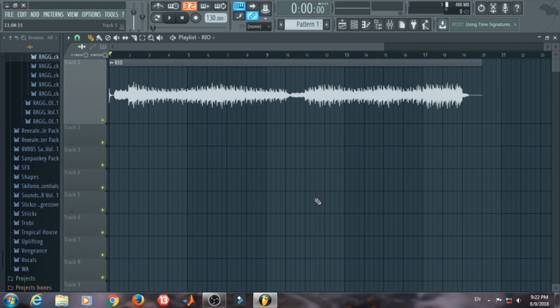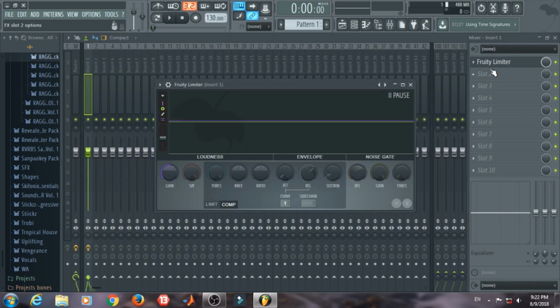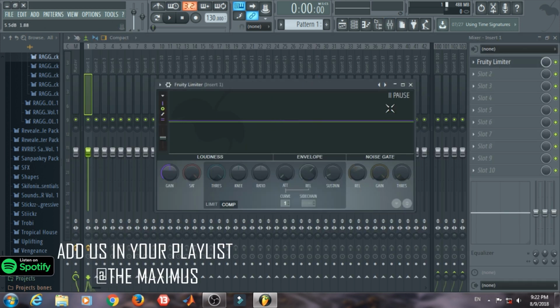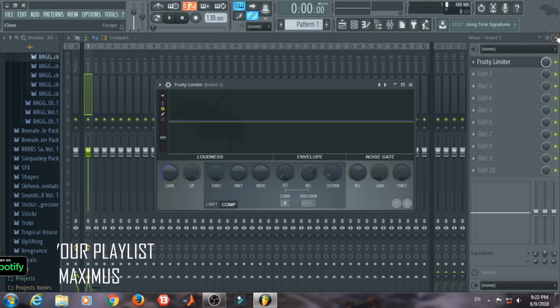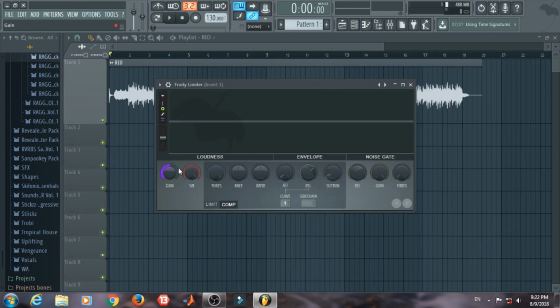Okay, so let's get started with how to use any compressor, and I will use the Fruity Limiter because this plugin is very easy to understand, and any layman or any beginner in production can learn how to use a compressor, because it shows what you are actually doing.